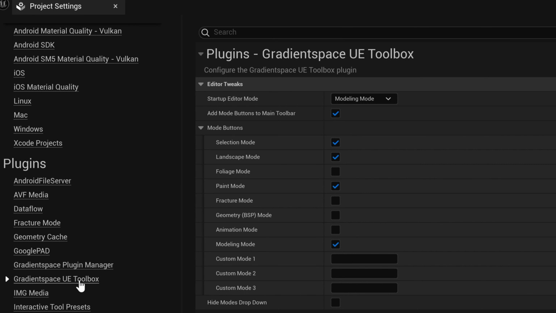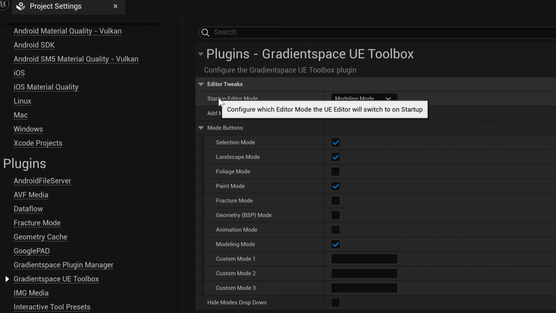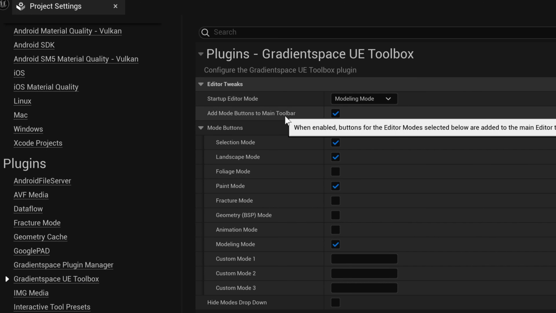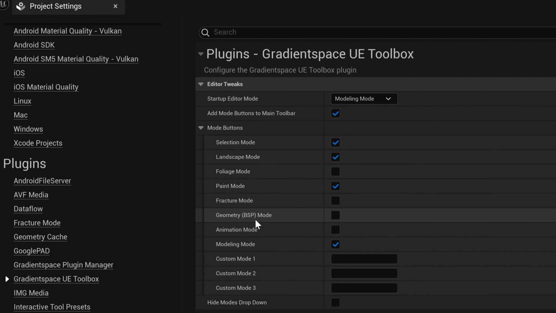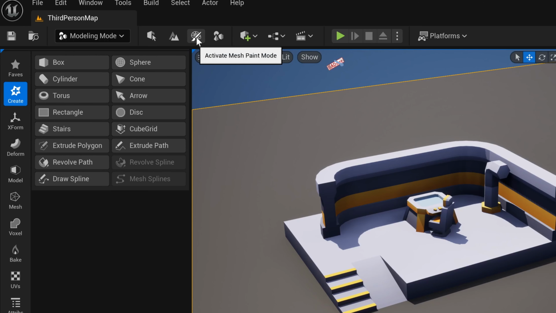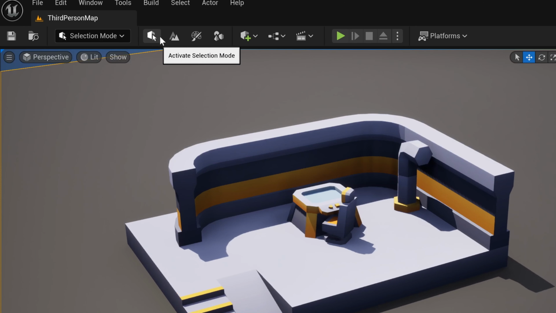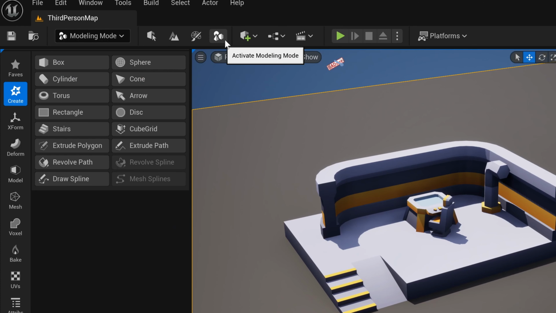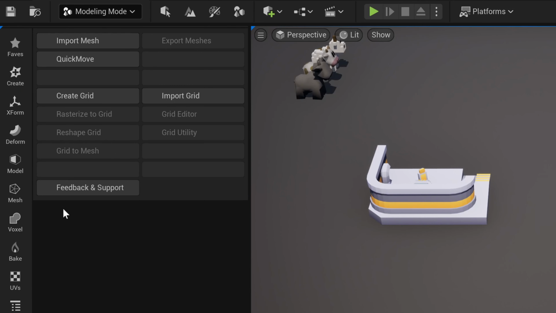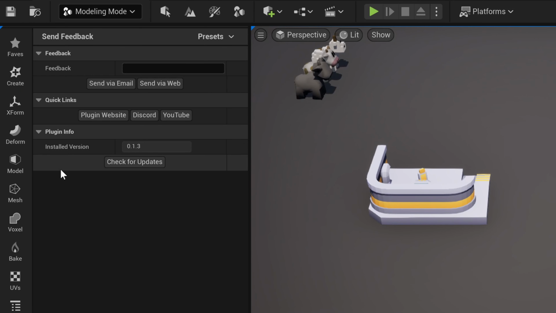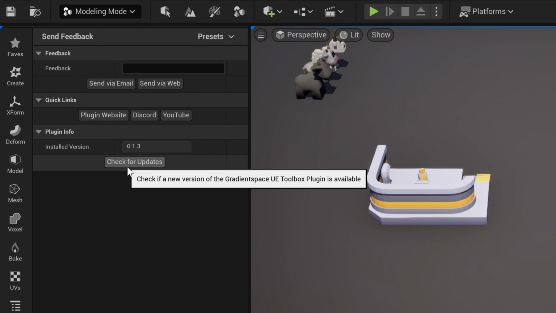The UE Toolbox also has a few editor quality of life features which can be configured from the project settings for the plugin. A startup editor mode can be configured, and mode buttons can be added back to the main toolbar. These buttons will save you a click when switching between frequently used modes. There's also a feedback tool in the Gradientspace tab, which can be used to quickly open the Gradientspace website, Discord, and YouTube channels and check for updates. The plugin will also automatically notify you about updates if you're online.